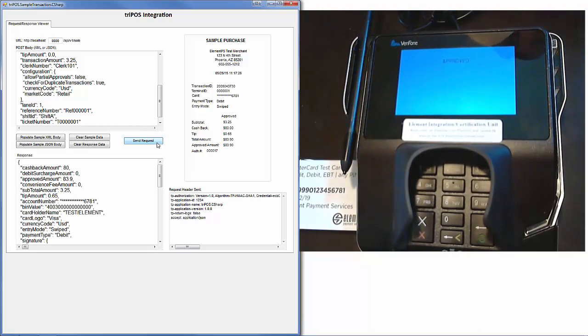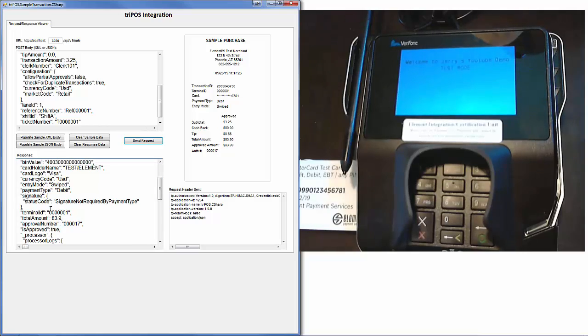No signature required for debit. And if we look at our parsed receipt here, we see a swipe debit transaction for $3.25 with $80 cash back and a 65-cent tip. As we didn't provide a signature, you'll notice that TriPOS returns this status code, signature not required by payment type.